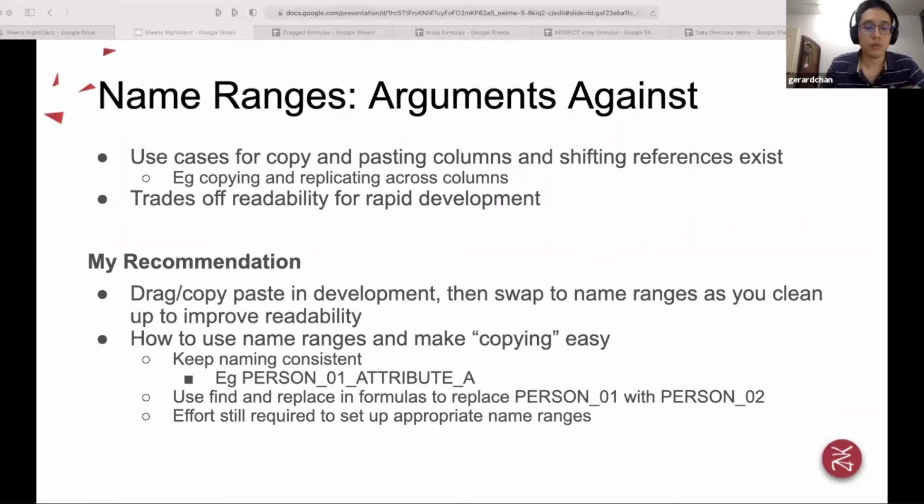And in the context of copying, here's a little tip to make it a bit easier. You keep your naming consistent, like person 01 attribute A, or person 02 attribute A. When you copy your name range to a new set and you want it to become person 2 and use person 1 as a template, you can use find and replace within formulas with appropriate search strings. And that can help you with cloning out a second person, for instance. You do need to set the name ranges beforehand.